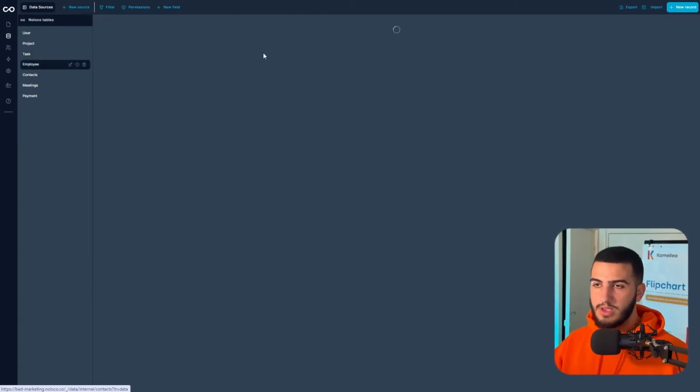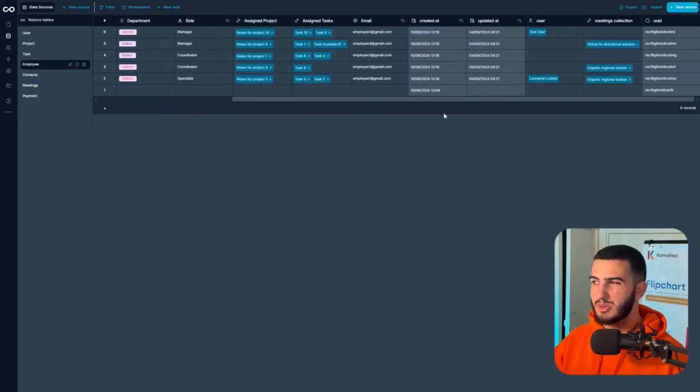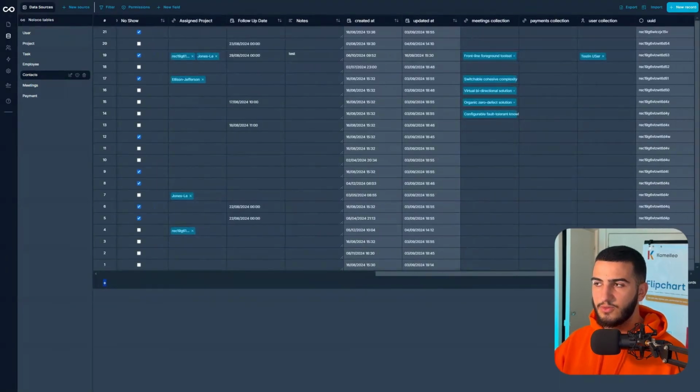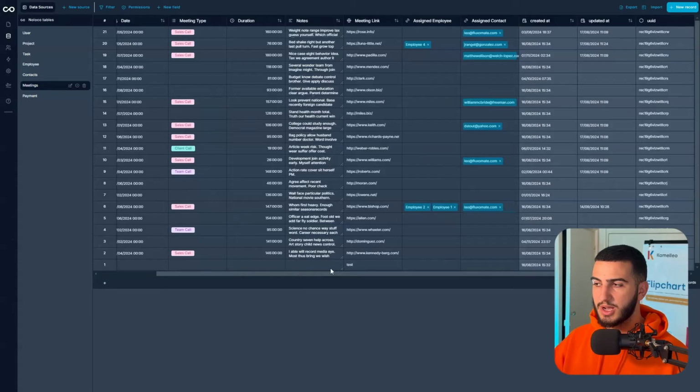If you go to employee, this is my employee database. Here we'll track the relevant fields and the specific things we need for each employee, as well as the different link records, like linking it to the user. We have the contacts, which is basically going to be our client database. Here we have just an example of different clients with the relevant fields that we're actually tracking. Then we have the meetings database, which once again, is quite simple. We're just tracking information from different meetings.